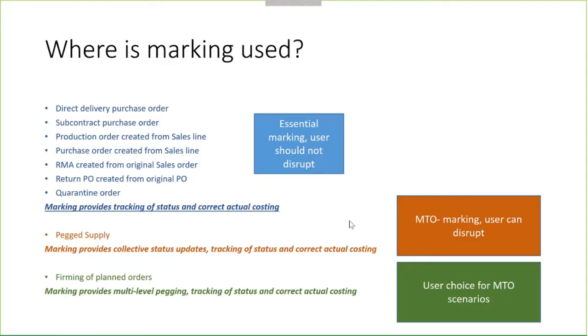And we'll also talk about maybe some potential issues you could have there. The last one is also a pretty important one, where I have some interesting stories. What can go wrong there? And also what can go right, the firming of planned orders where the user has complete choice.